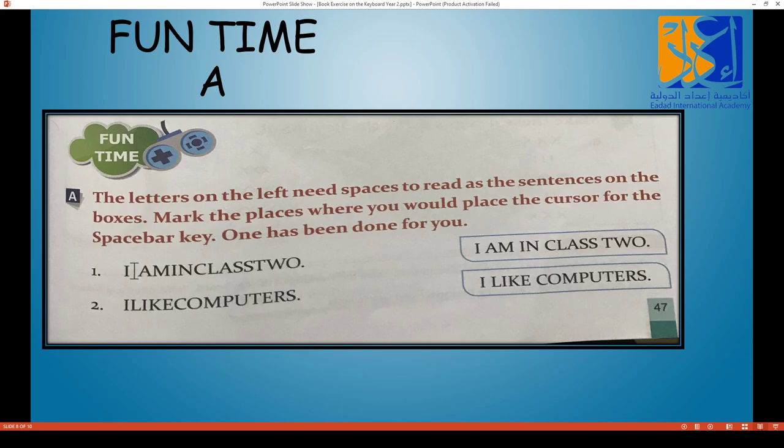Now, on the left side, we are going to place the cursor after which word we will leave a space. Okay? So let's read number one. I am in class two. They have done number one for us. After I, they have left a space. After what am I going to leave a space again? After M. Then after N. Then after S. Class S. Clear? Next, number two: after I, after E. Anything else? No.